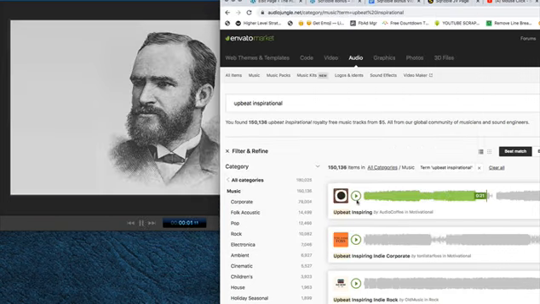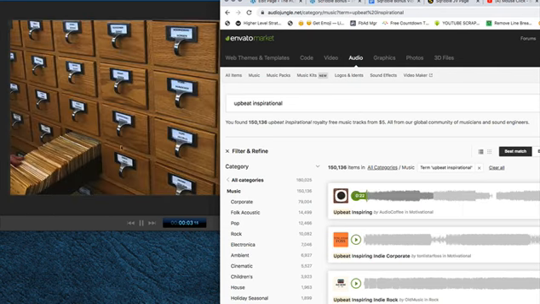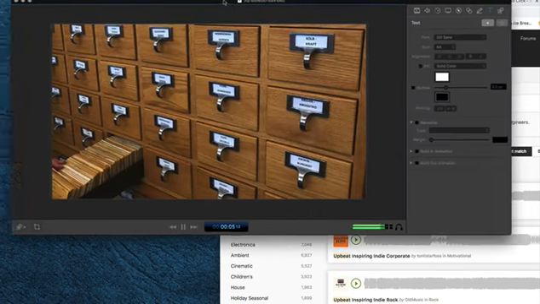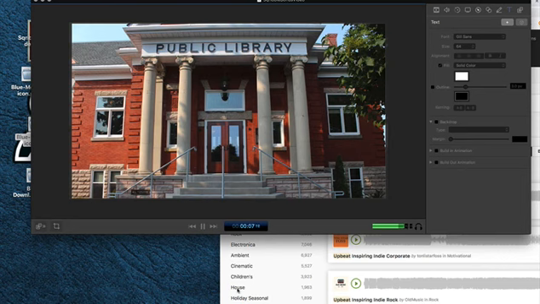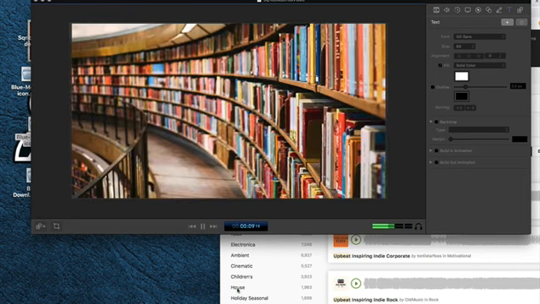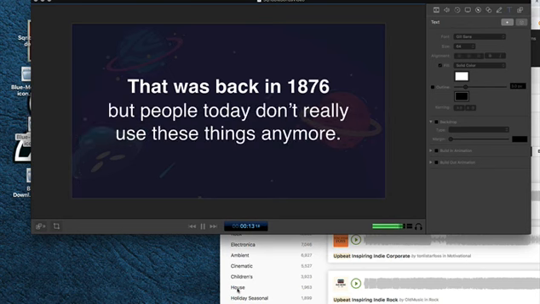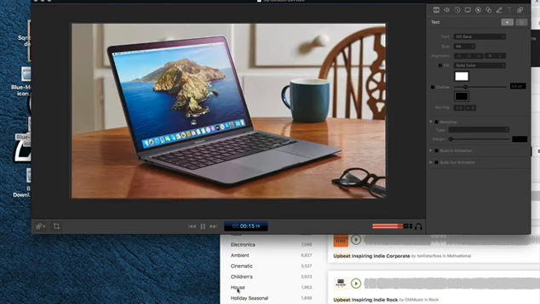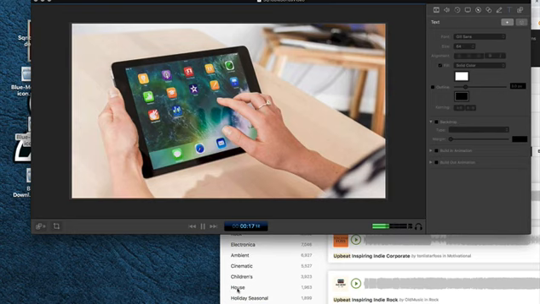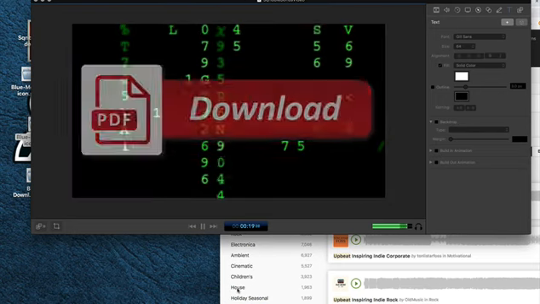This guy's name is Dewey. He invented a way to use this thing. He did it so that people could go to this place and be able to find a whole bunch of these things. That was back in 1876. But people today don't really use these things anymore because of this thing, and this thing, and this thing, and this thing.